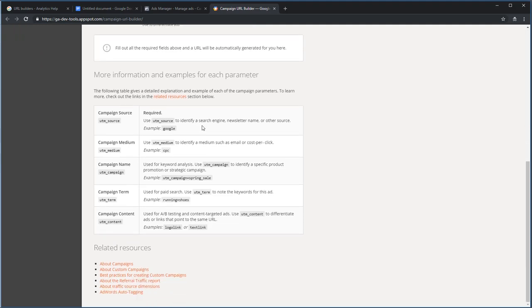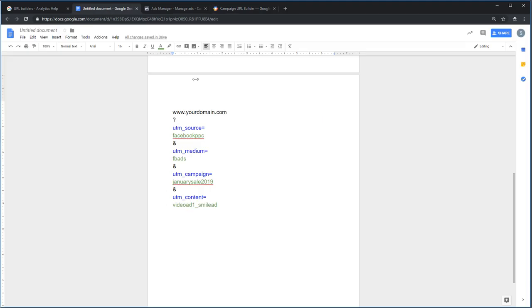Another useful piece of information on here is a bit more of an explanation of sort of how to use each parameter. And a key note that I meant to mention over here actually is you don't have to have it like this, so it's January sale 2019 or one word. You can break it up with underscores, and that will appear as one item in Google Analytics.